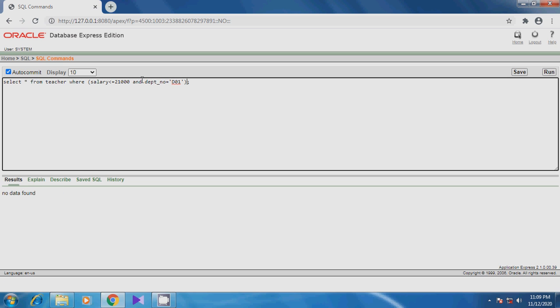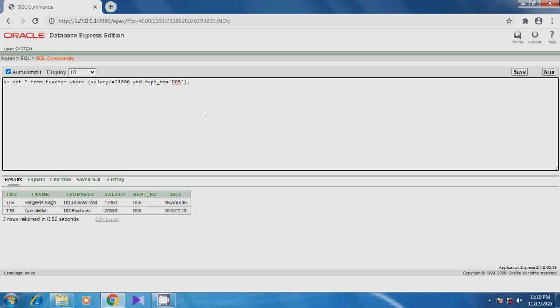Here this data does not match. So let's say the department number is D05. Here this data matches, right? Both these expressions must be true: salary should be less than or equal to 21,000, and department number should be D05. When both conditions are true, the result will be displayed. This is how you use a logical AND operator.